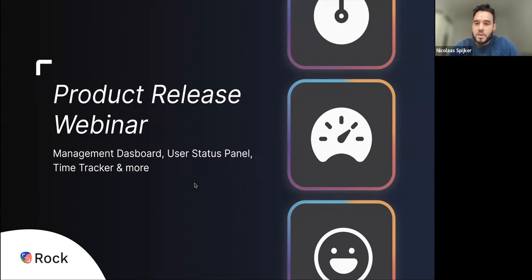I'm always happy to hear more about what you think about the latest features, new suggestions, or feedback about already existing features. Let's jump right into it. I'll start explaining the management dashboard, everything you can do with it, and more with that. Let me quickly change screens.